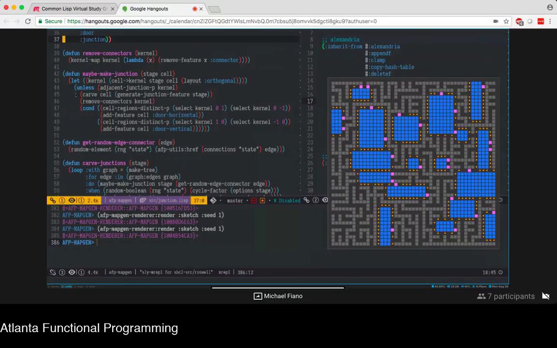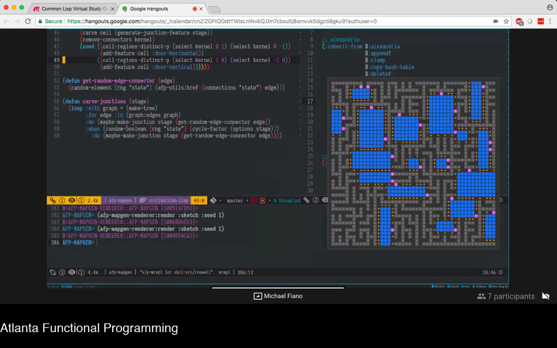vertical or horizontal, and that's just a hint for anyone who uses our data structure so that they don't have to do extra checking themselves to see if a particular junction has different regions horizontally adjacent to it or vertically adjacent to it. So that's all maybe make junction does. And so that's actually all of junction carving, if that made sense to everybody.